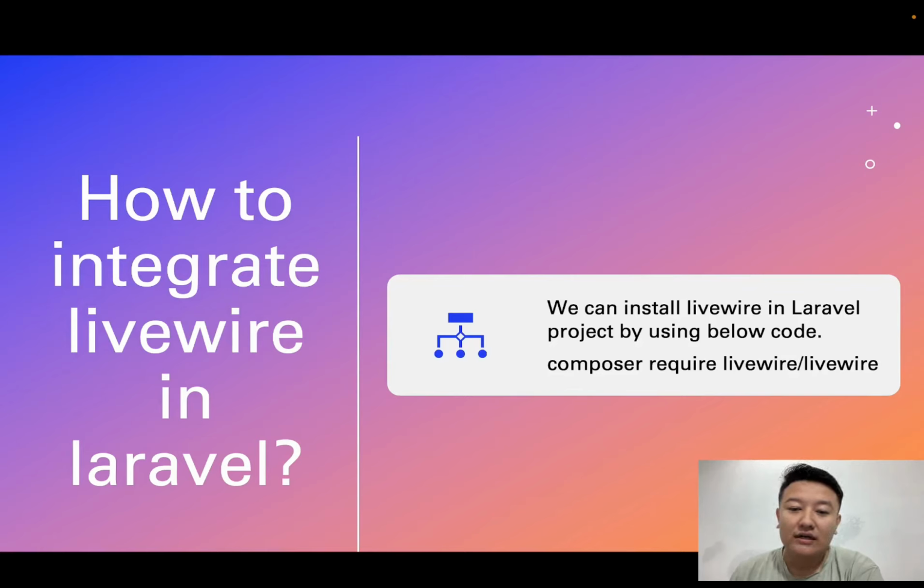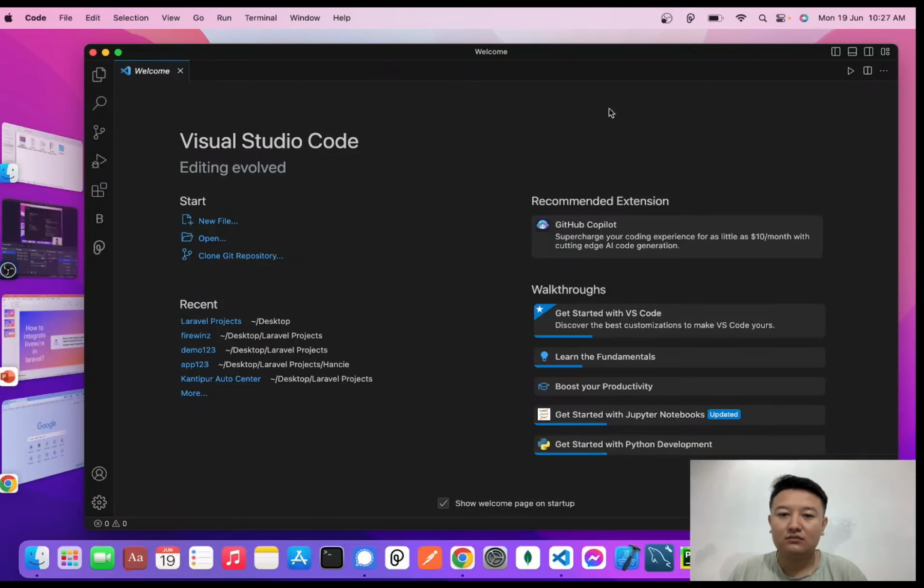So in this video I'll just focus on how to integrate Livewire in Laravel. To do that we just need to write the command composer require livewire/livewire. Now, how can we install Livewire in Laravel?